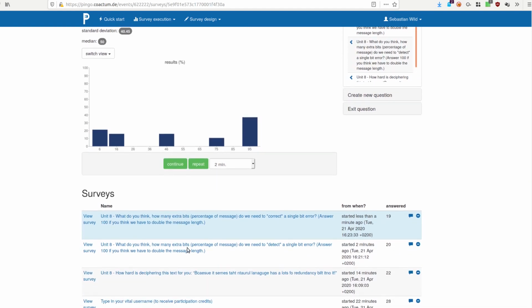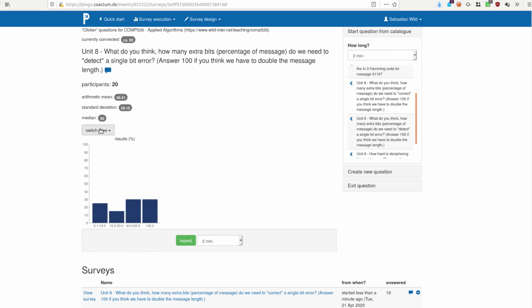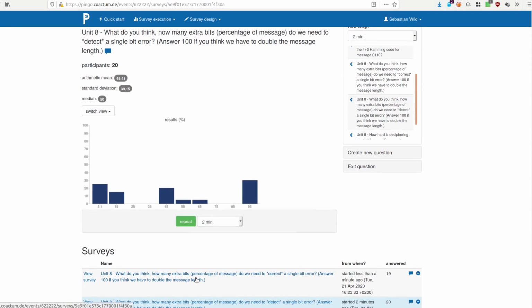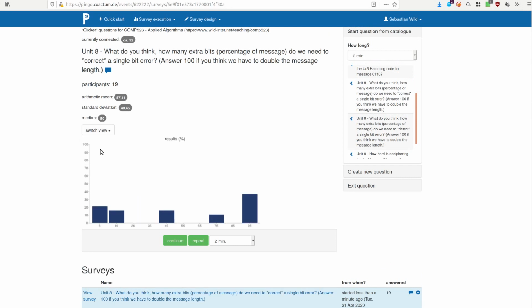Just briefly go back to that. Was there a very big difference between the two? I would say not that much. It's a little annoying that it flips back too. The histograms look fairly similar.